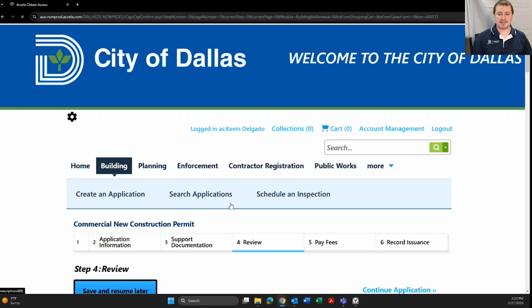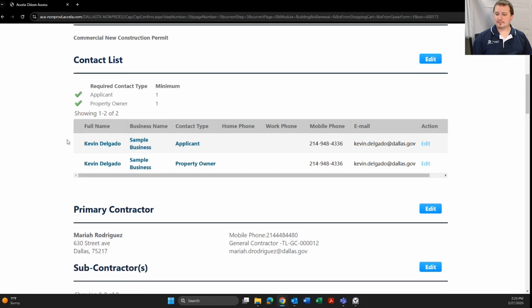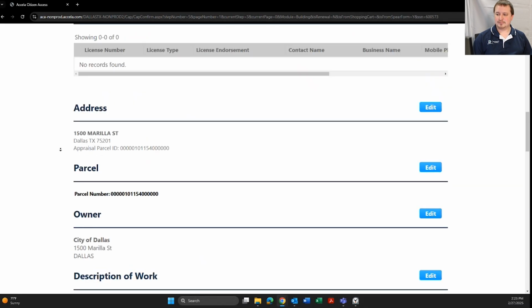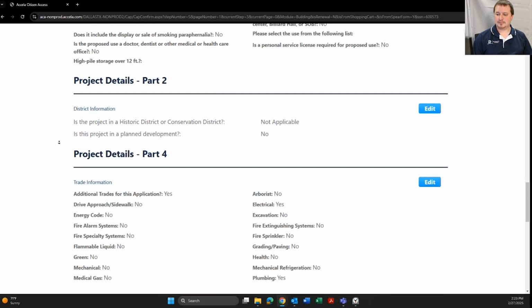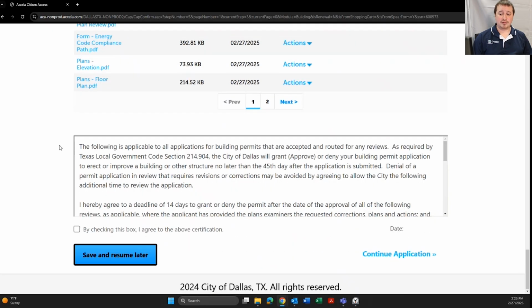And now it's going to give me a chance to review all of the information I've provided so far. Seeing that everything is correct, I'm going to go ahead and agree to the certification and hit continue application.